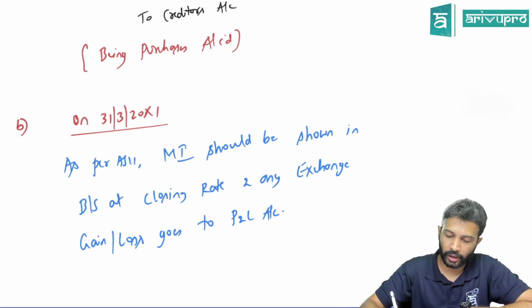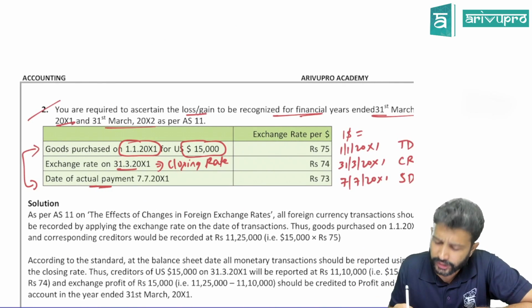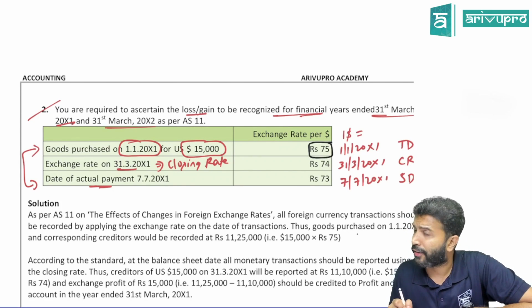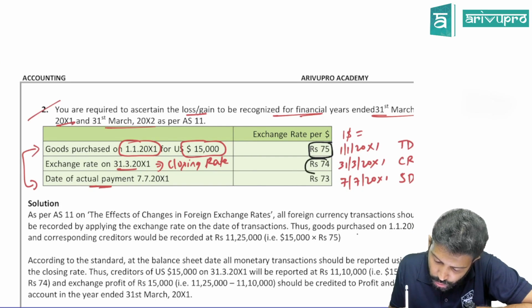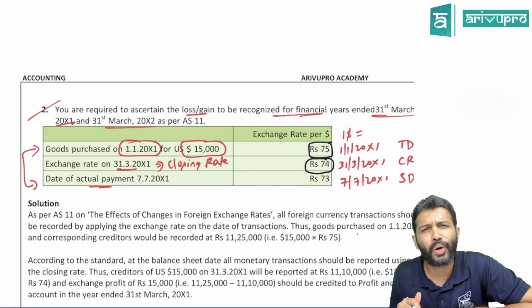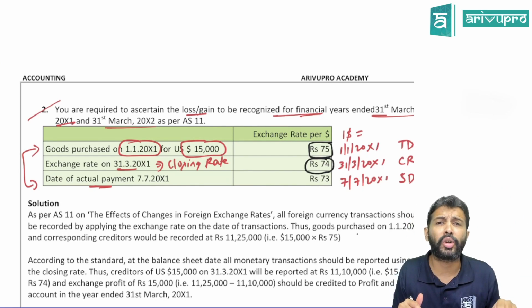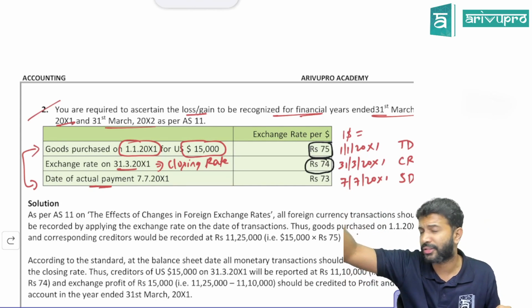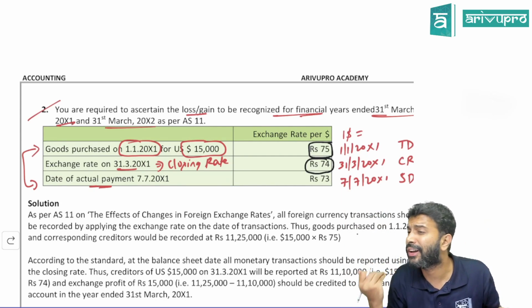Check now. Check the screen for a minute. Sir, the day you bought, $1 was equal to how many rupees? 75. On 31st March, $1 has become 74. Heartache or good news? Good news, sir. On the day I purchased, I thought to get $1, I need to pay how much rupees? 75 rupees. On 31st March, I have to pay only 74.